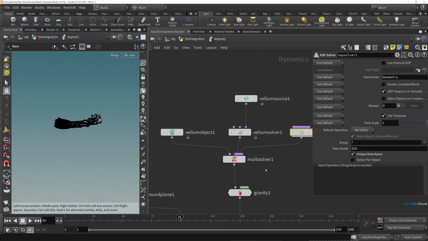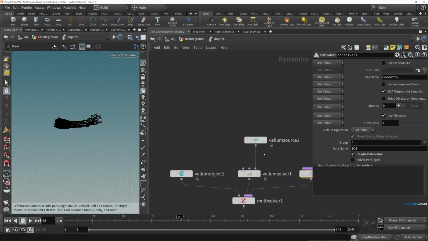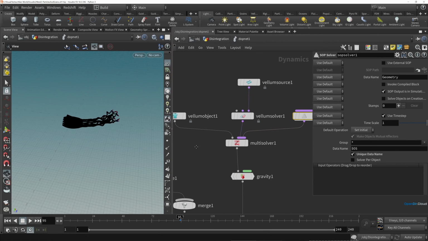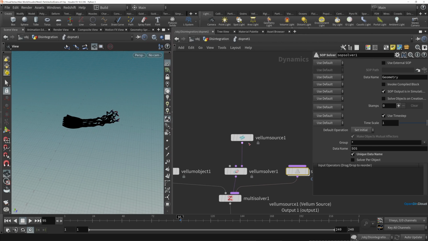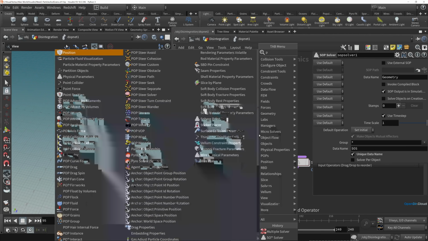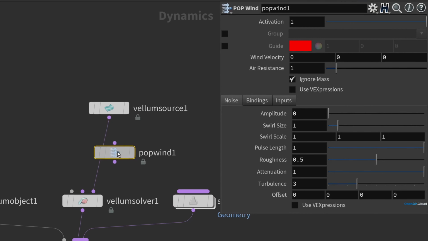And while we're working on our DOPNet here, we might as well add in a couple extra forces to make the grains look a bit more interesting when they're simulated. So a bit of pop wind noise will help to make this look more interesting and organic. So we can drop in that pop wind after the vellum source. And I'm going to add a bit of air resistance in here.